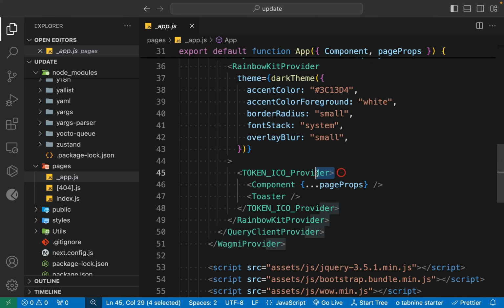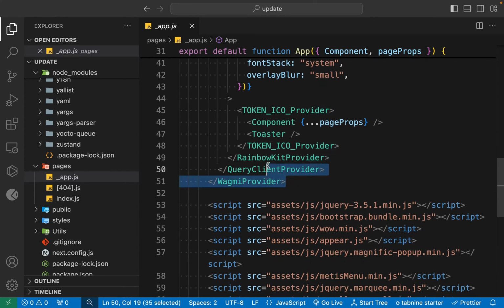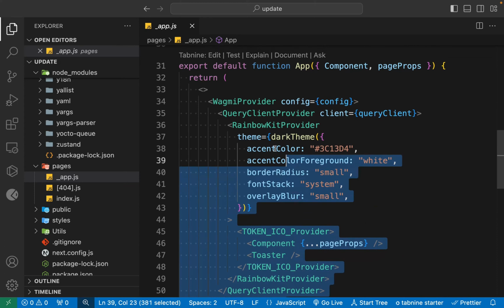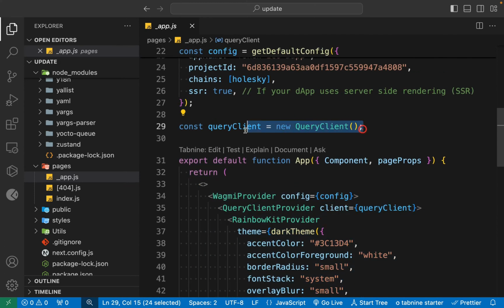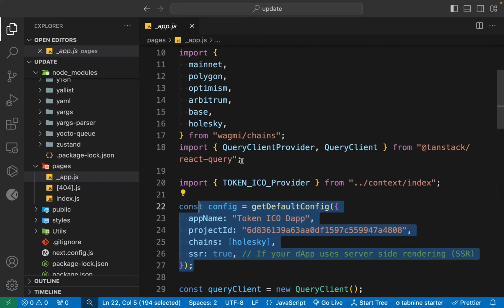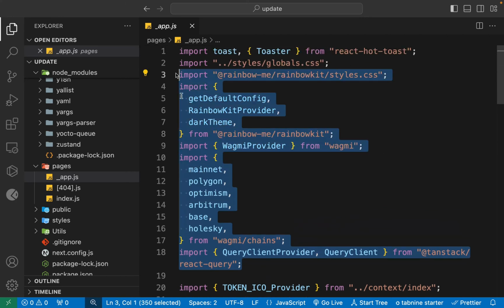Then we have the token provider, and here we have all of this. So this is the exact thing you have to do. And here we have the query. You have to create these configs, and you have to import all of these packages. I hope you guys have followed me and you have imported them in the project.